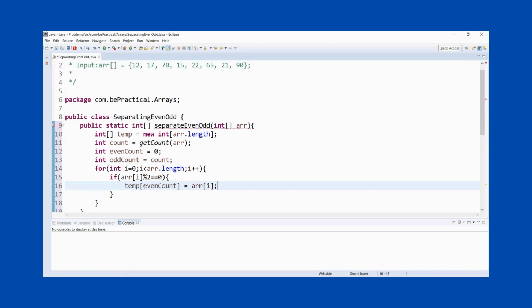Now one thing we have to make sure, that each time when it is reading the element, it also has to increment the value of this even count. So what I will do, I will post increment. First put the value and then increment.